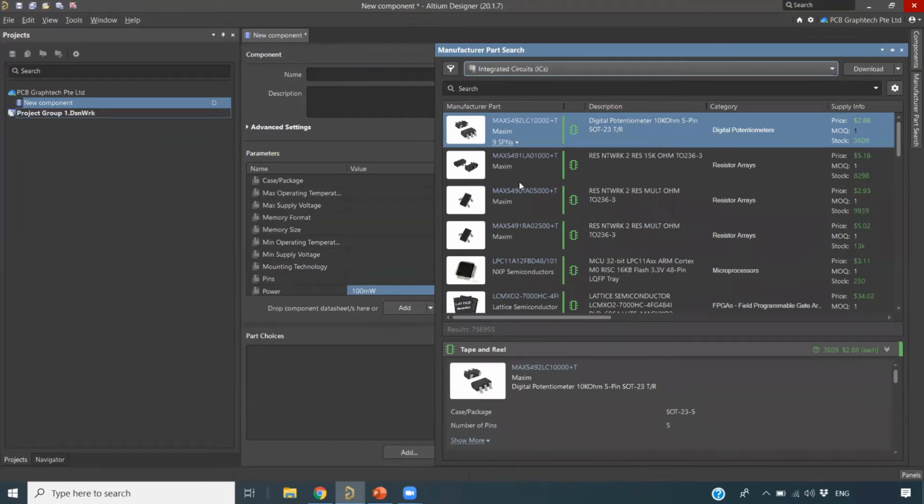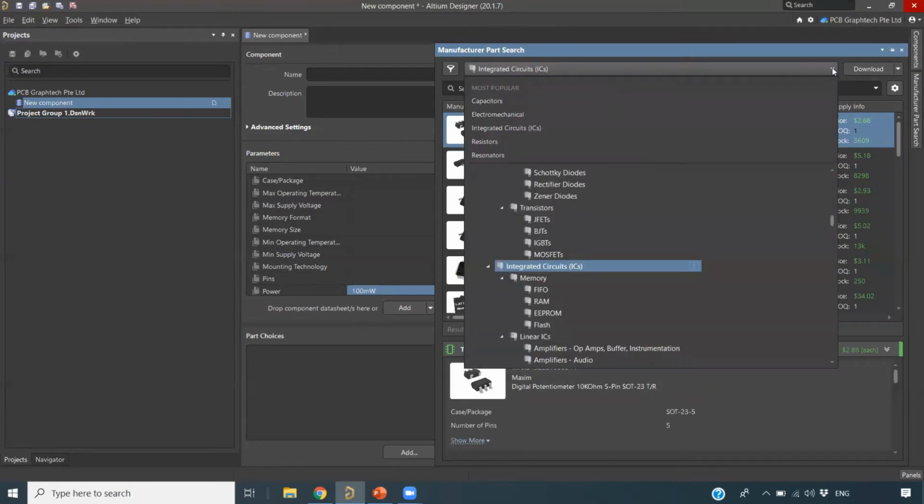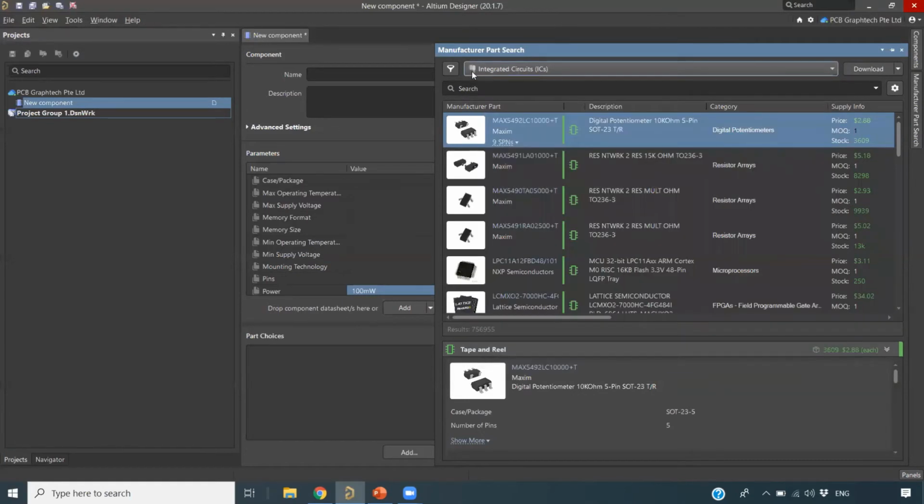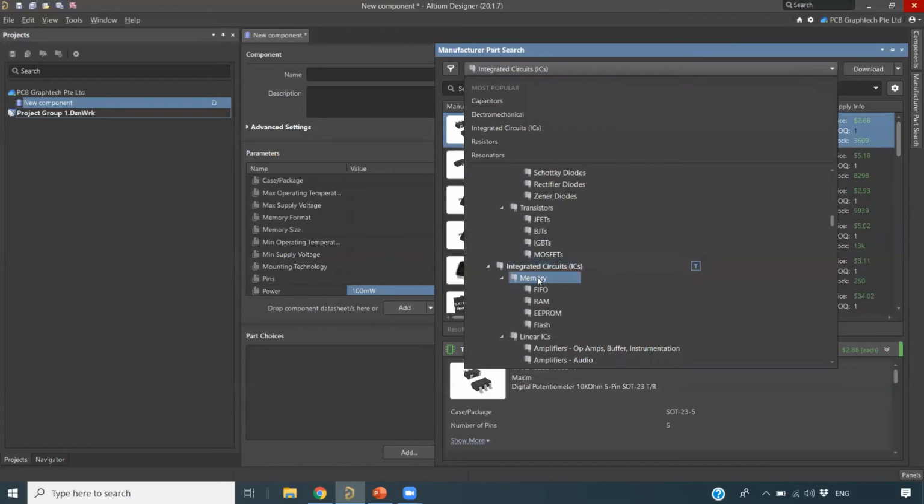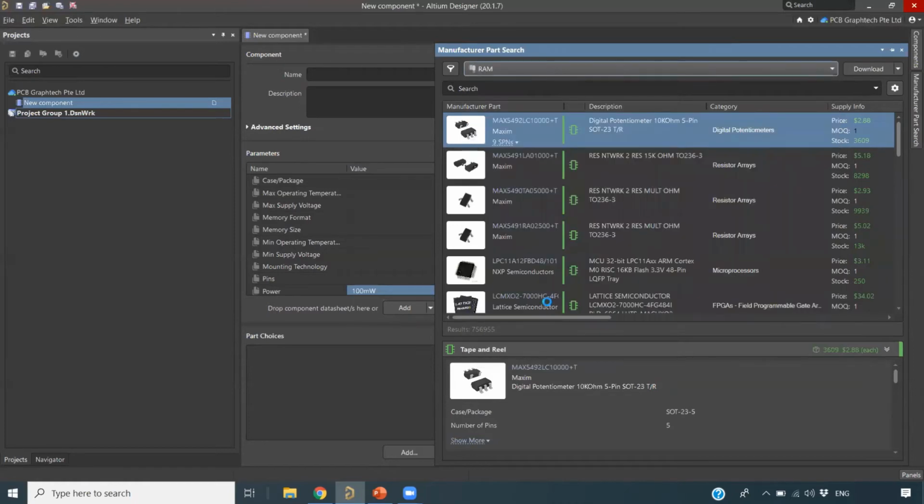Okay, so under integrated circuits, I want only the memory. There are different memories here. I just click on the memory. You will see RAM memory, EEPROM, so I can choose which memory I need for my component. So I choose the RAM memory.